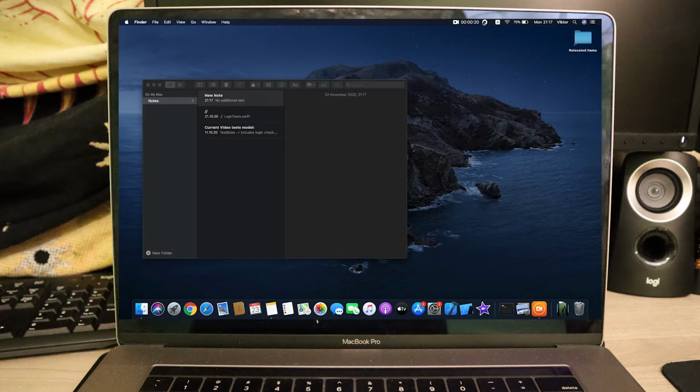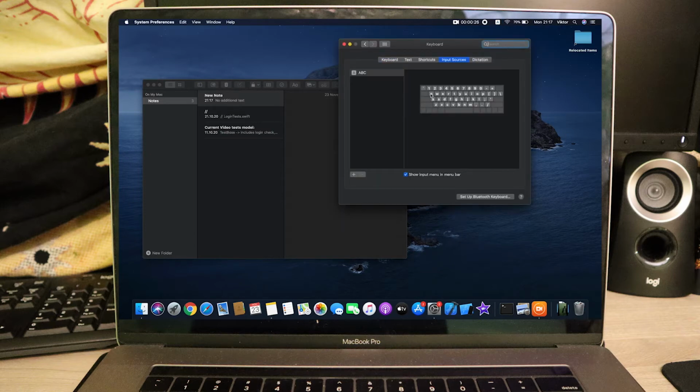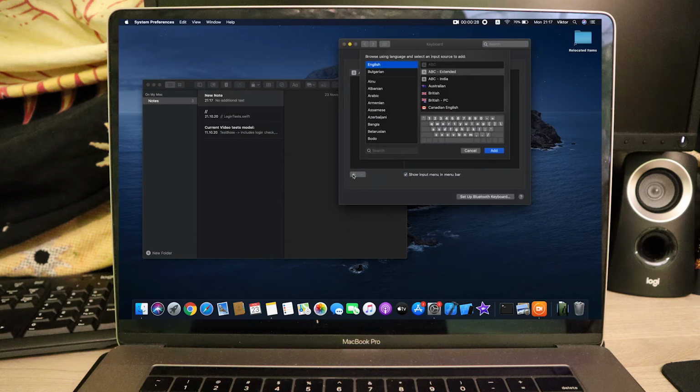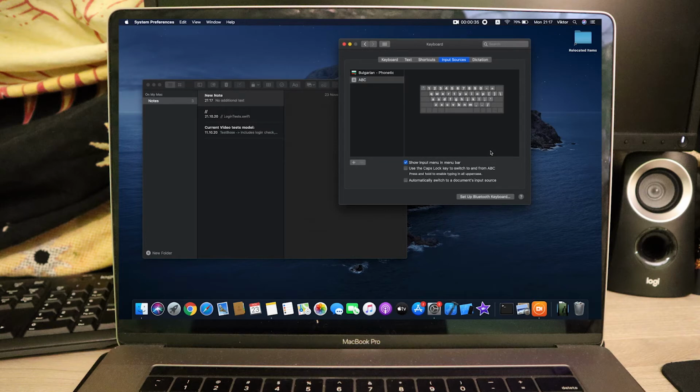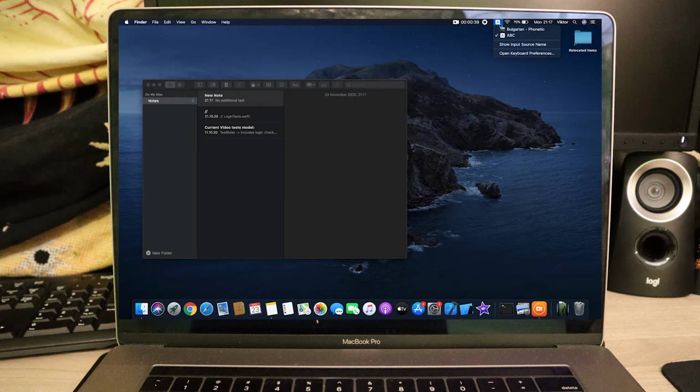On a Mac, go to your language symbol on top, click on it, go to Open Keyboard Preferences, tap the little plus symbol to add a language, Bulgarian in this case, choose Phonetic Keyboard, Add, and then from the same menu you can select the language or keyboard that you want.